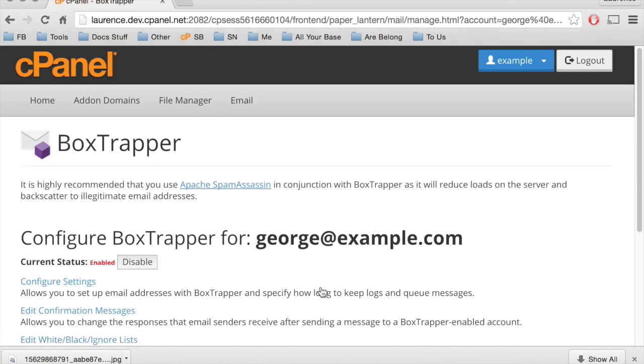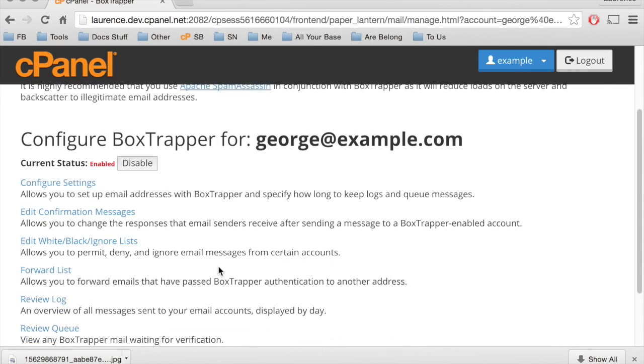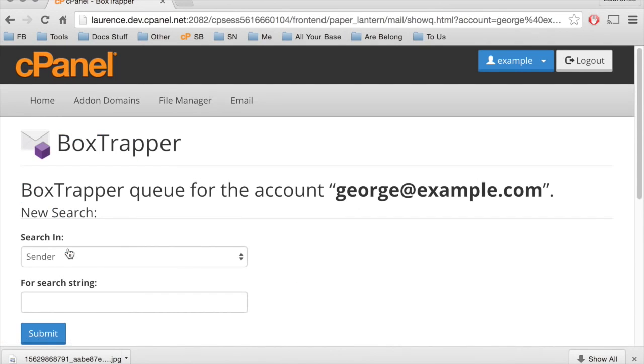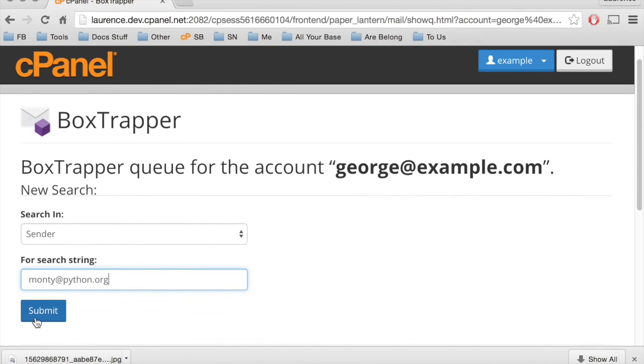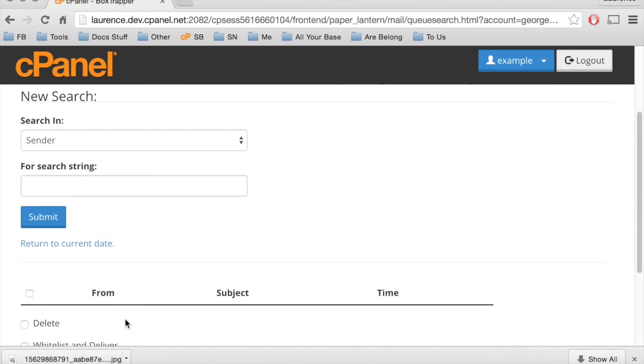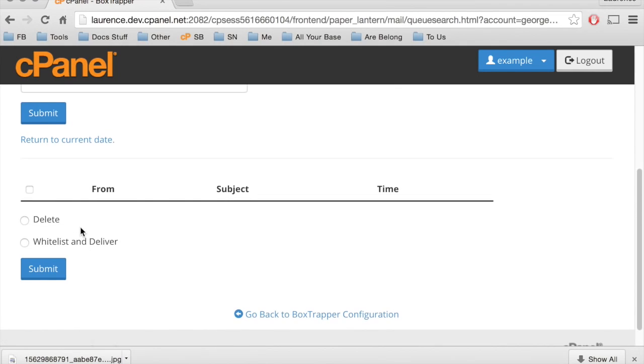To deliver or delete mail from the BoxTrapper queue, we'll click Review Queue. To search for a specific message, we can use the handy search menu. Select whether you want to search in the Sender, Subject, or Body field. Then what you want to search for. There aren't any messages in the queue, but if there were, you can click on the box for the messages, then select the action to use on them, delete or whitelist and deliver. Then click Submit.